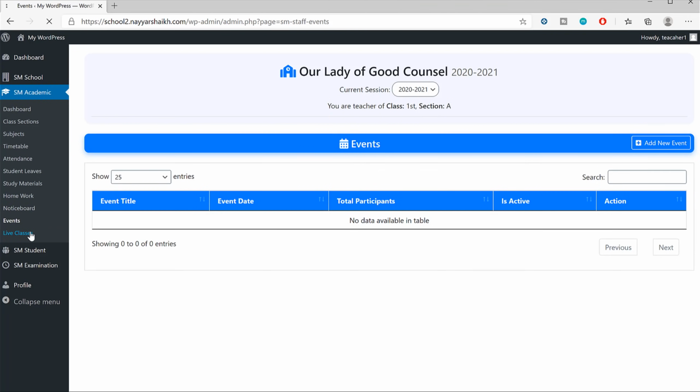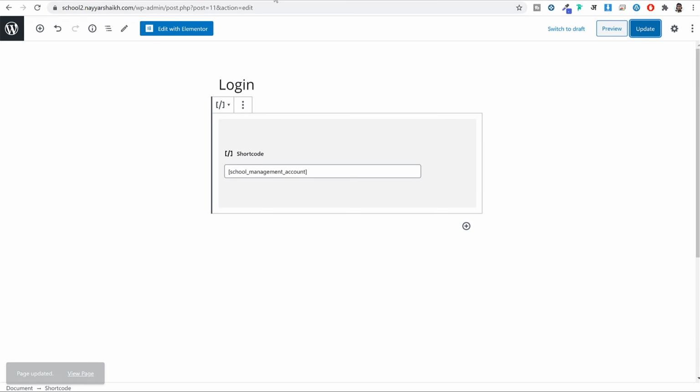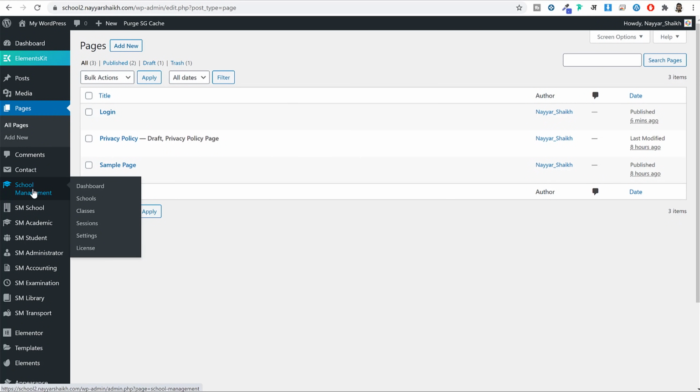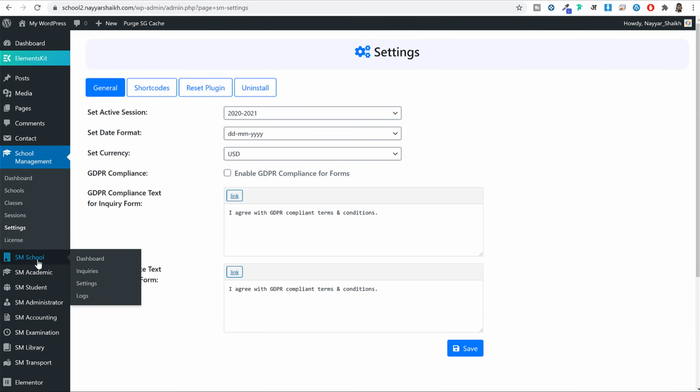Let's say live classes. If they click on live classes, right now they will get this error, please configure Zoom API key. So let's see how you can configure the Zoom API key, and after that this Zoom live class can take place. For that you have to first come back to your dashboard as an admin. Let's come back to dashboard, and over here just click on this option, school management, and under that click on settings. Not here, I think it is under SM settings. So SM school, and here you see settings.